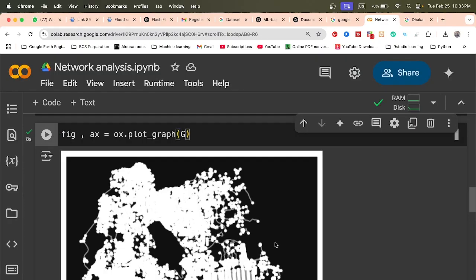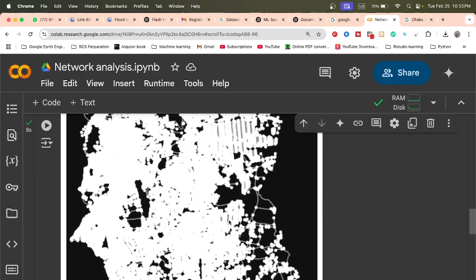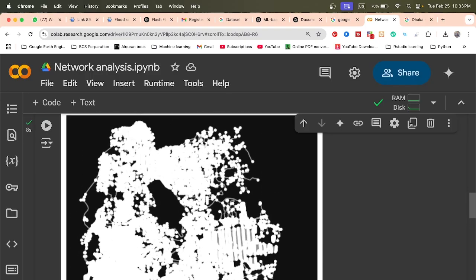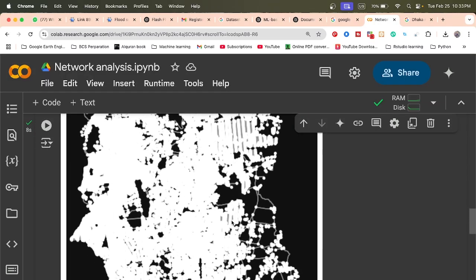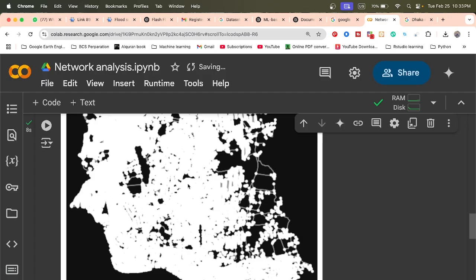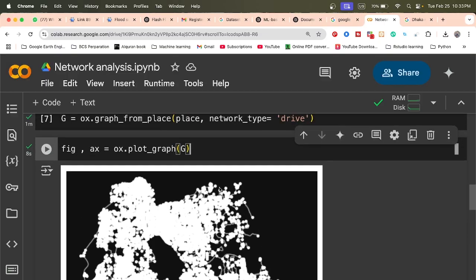Okay, so we find this type of network. We can also try different types of symbology and it looks better. Now it displays this type of thing. We find the road nodes. This is the node, and also the network for our study area, Dhaka Metropolitan. So let's see, we try to modify this visualization.